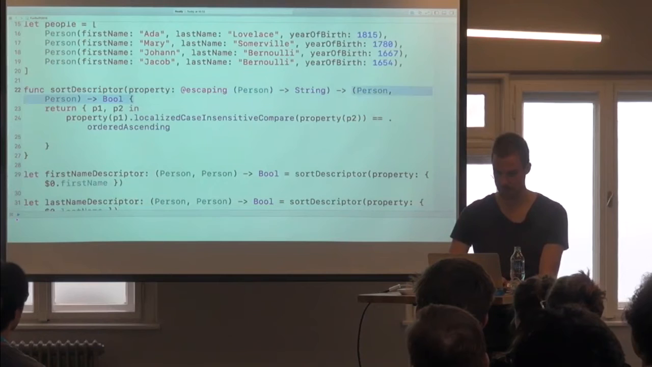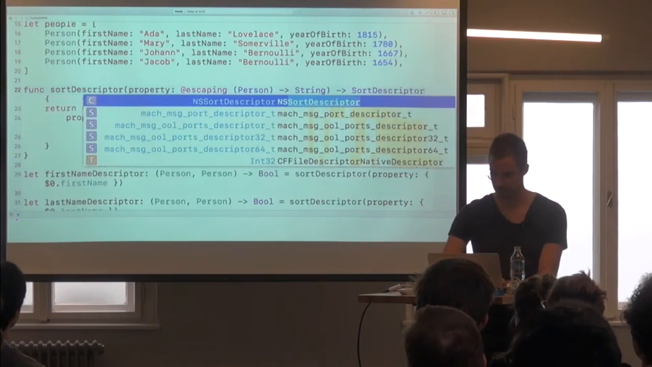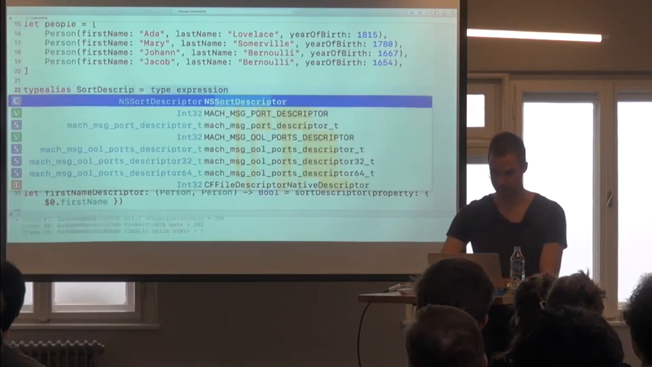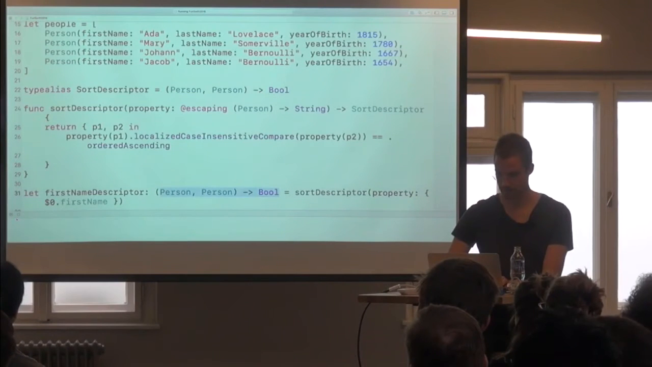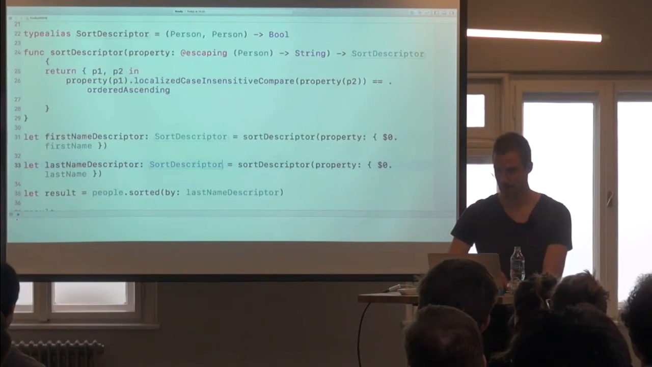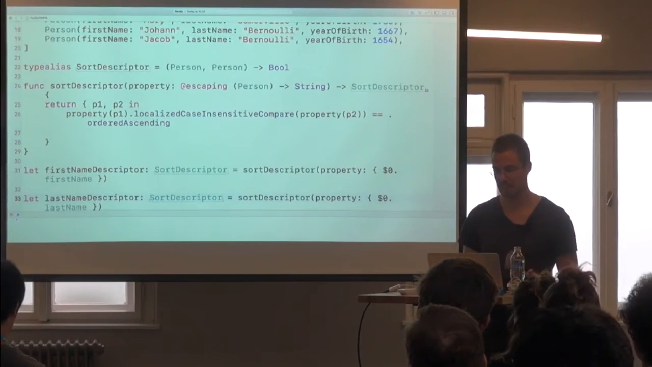So we can first start by pulling this out into a type alias. We can call it sort descriptor. So we can say over here, type alias sort descriptor. And then we can use it over here as well. Sort descriptor. Over here. So that's already a little bit nicer. And it's very specific to person objects, and it doesn't really need to be.